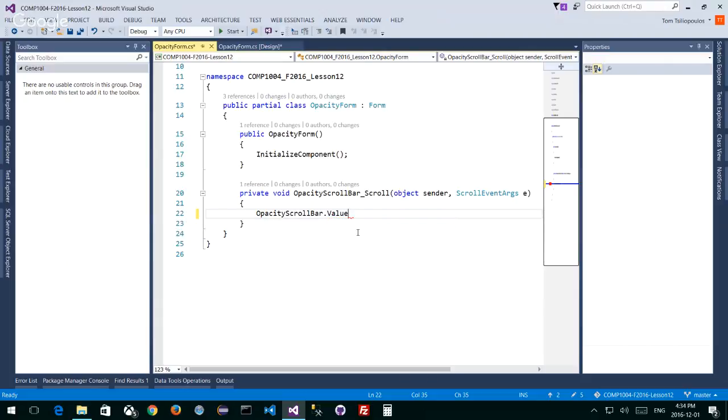And whatever the value is, I want to take this value and set the opacity text box to the value, right? So I want to say the opacity text box dot text is equal to the opacity scroll bar dot value. But I can't do this because this is an integer that I'm converting to a string. I need to do something like toString, which will convert it to string. I'll take the value, whatever I get, and put it into the text box, right?